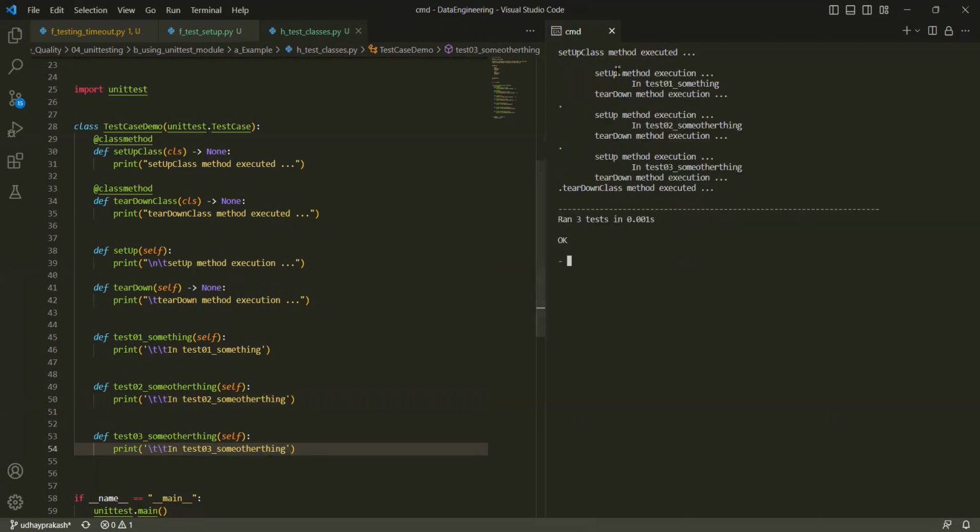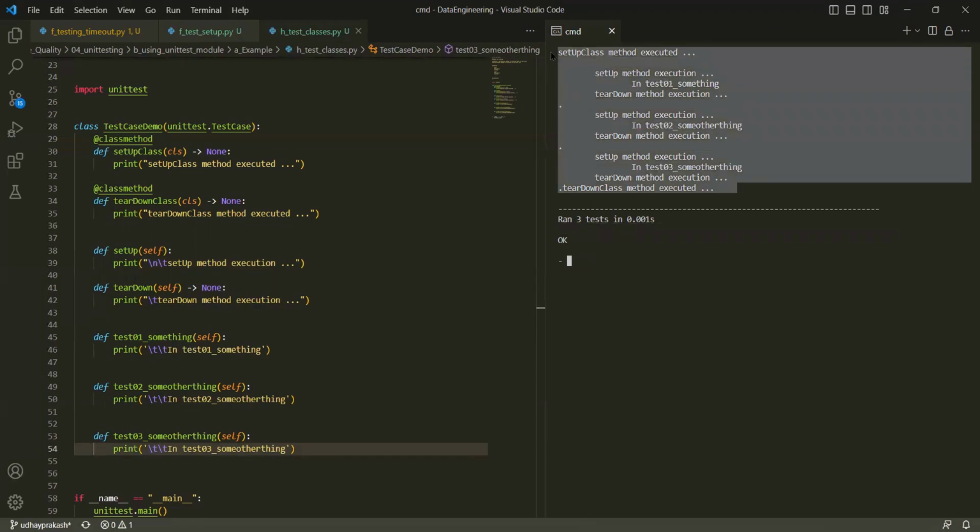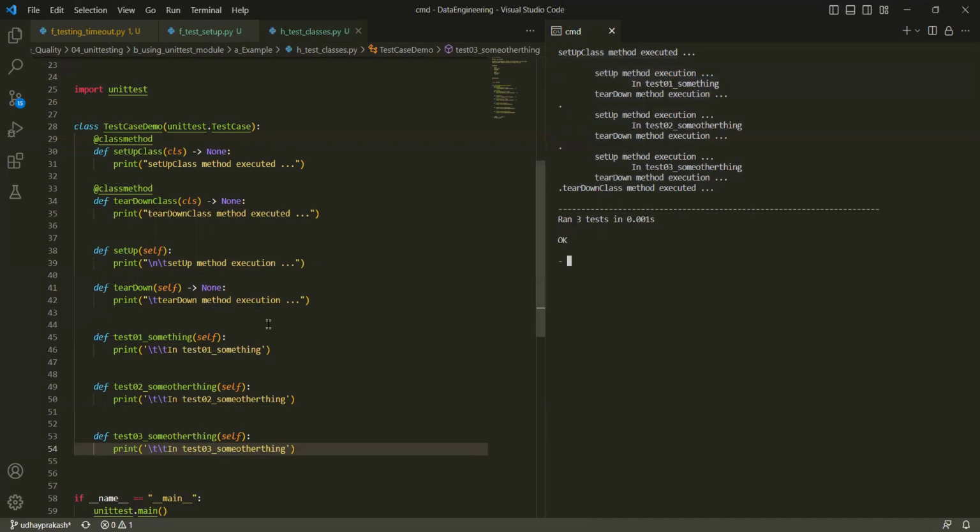Did you understand now? The setUpClass method is executing first, and tearDownClass is executing last. In between, for each of the test cases, both setUp and tearDown were executing. Did you all understand? Yes, any doubt?